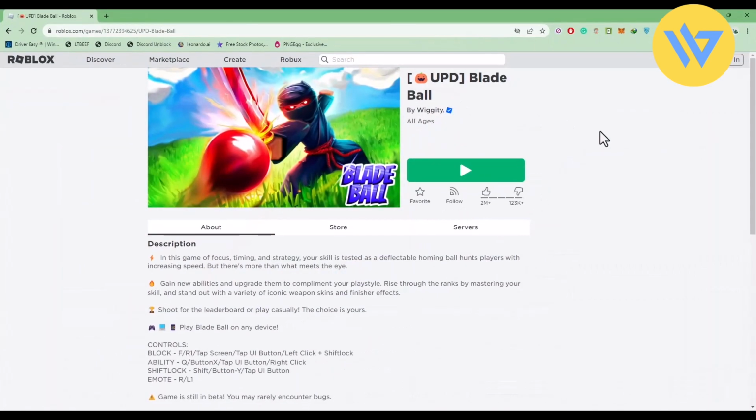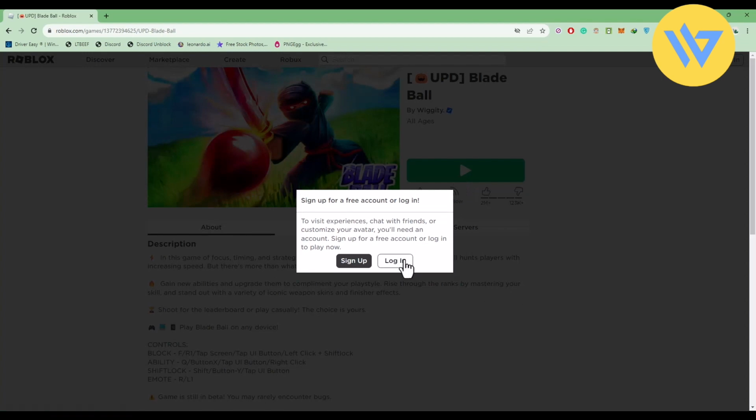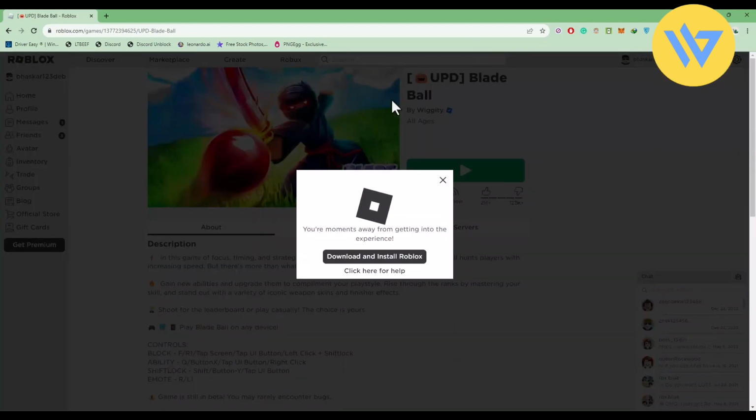Now open any game that you like. So let's say this one over here. Click on the play icon. Now log into your game. Now click on play. Now over here simply open Roblox launcher. Now wait for a few seconds.